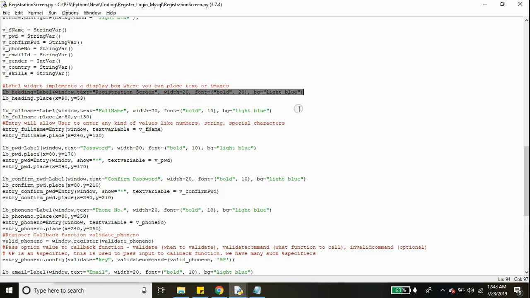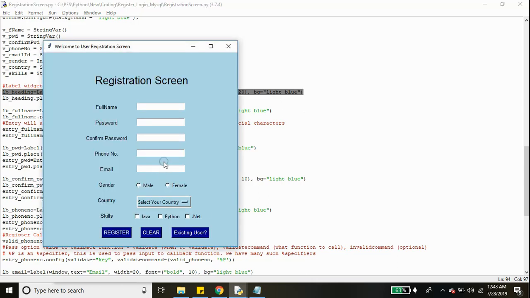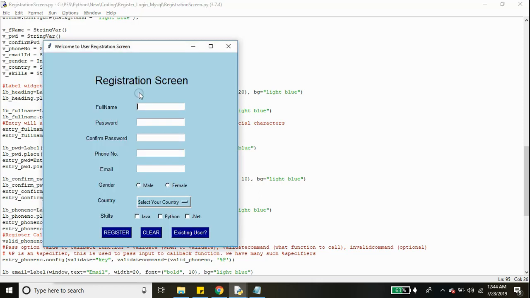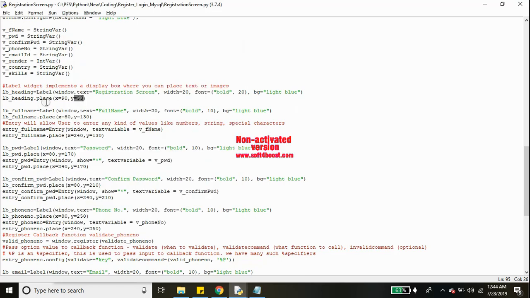Now I want to place that label in the window. So where can I place it? For that I have a function called place. So lb_heading is holding the label called registration screen. Using lb_heading.place, I am placing it at the position where x equals 90 and y equals 53. That is coming somewhere here where you can see the label registration screen. It's an x and y coordinate, so we are placing that label in this particular position.